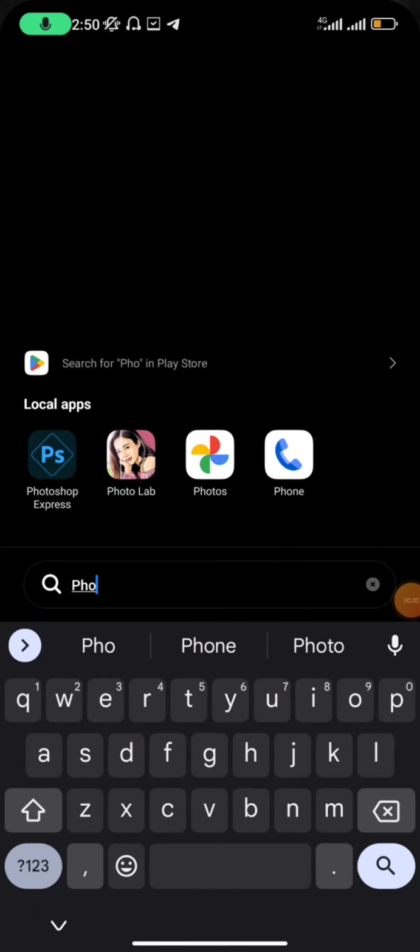A lot of you guys have been wondering how you can get the Photolab app for free, 100% free, with no subscription or no payment.